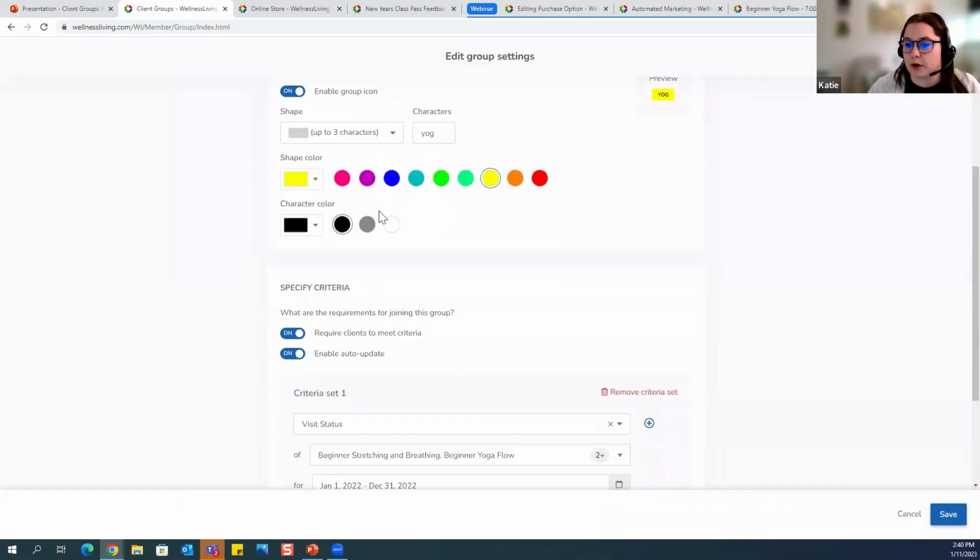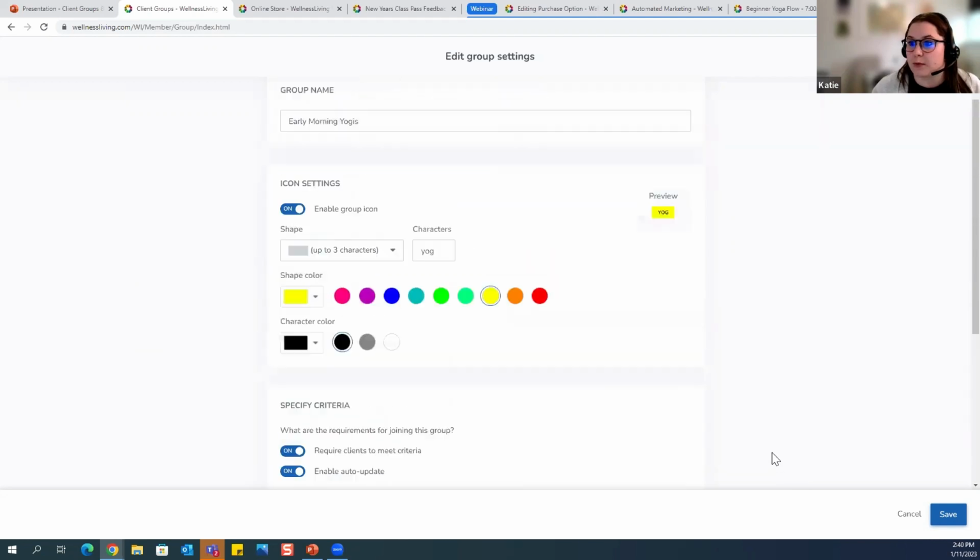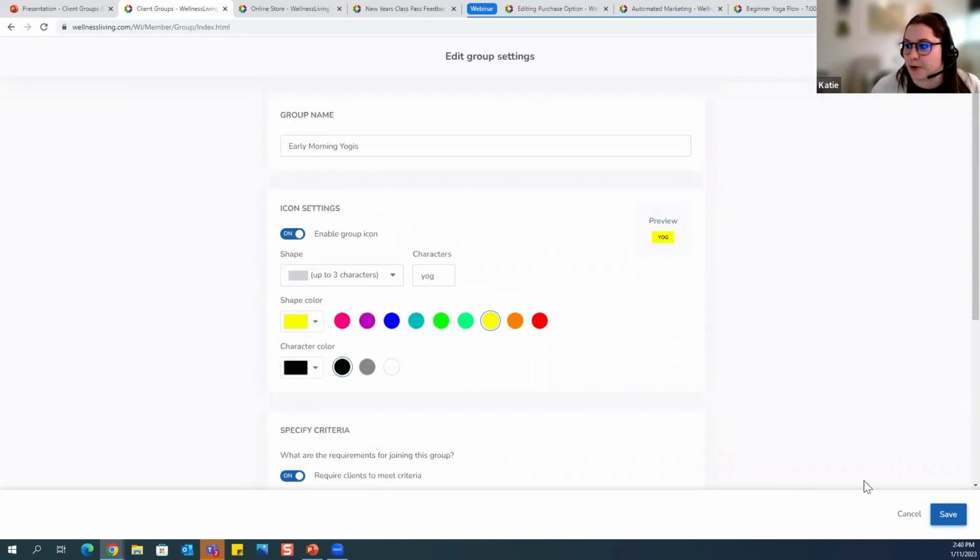Okay, so our early morning yogi group is auto updating with any clients who booked beginner stretching and breathing or beginner yoga flow in the year of 2022. These two classes are two of our beginner yoga classes that occur very early in the morning on our schedule. So the clients in this group, I know, like this type of yoga, and I know that they like that early morning schedule, which is why they're in the early morning yogi group.